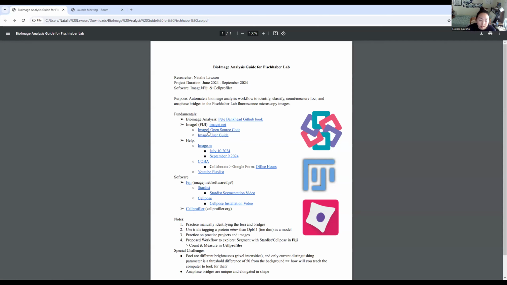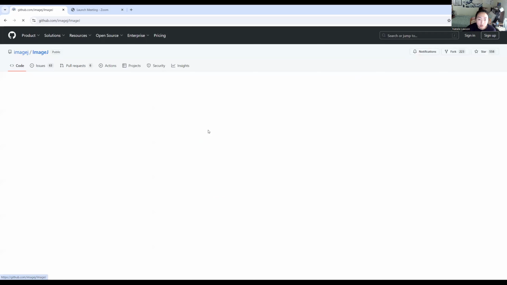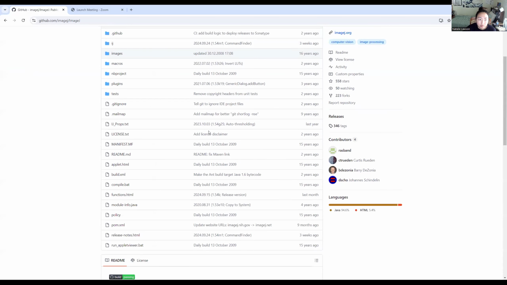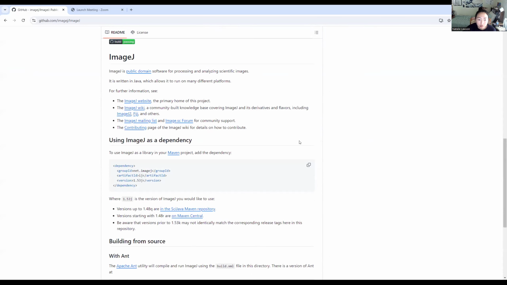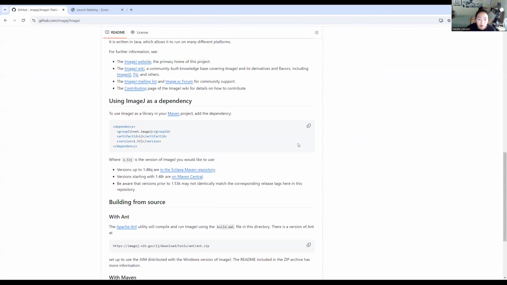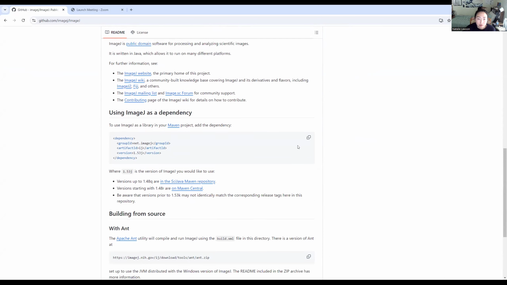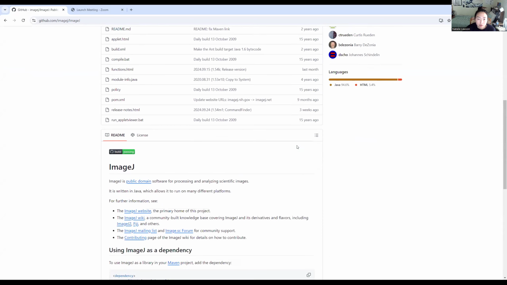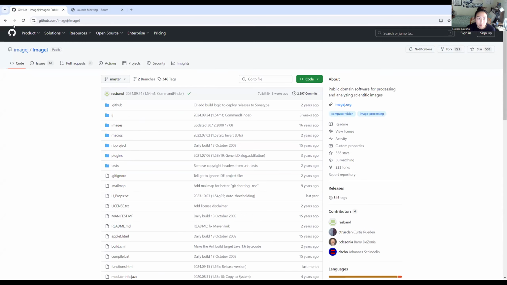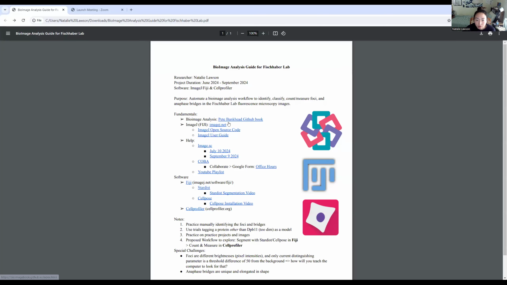This is not really super necessary for you, but this is the open source code for ImageJ. So if you're a coder or someone who knows coding, this is something you can use and maybe modify. But you don't need to do that. If you don't know coding, that's fine.